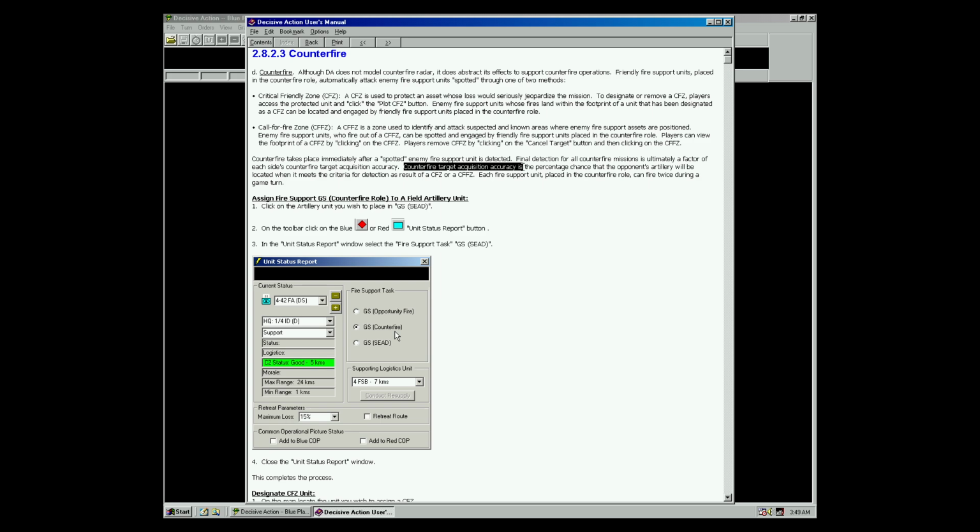Counterfire target acquisition accuracy is the percentage chance that the opponent's artillery will be located when it meets the criteria for detection as a result of a CFZ or a CFFZ. Each fire support unit placed in the counterfire role can fire twice during a game turn.